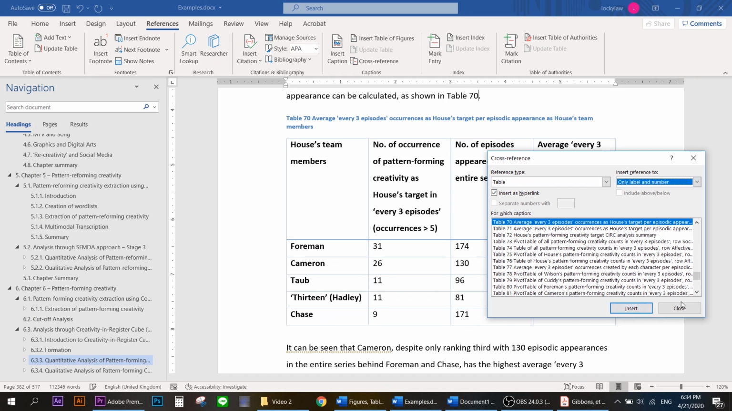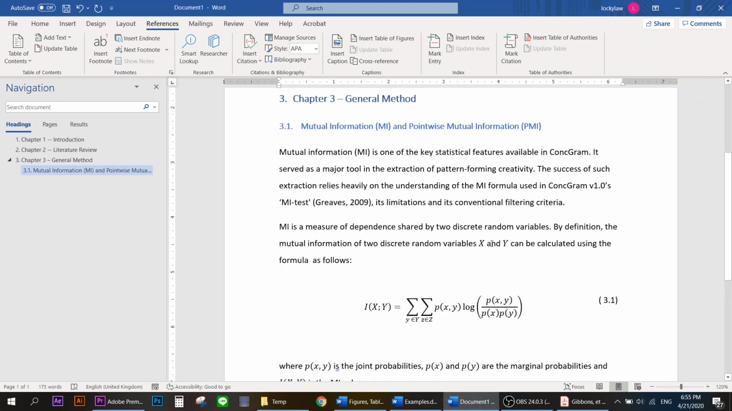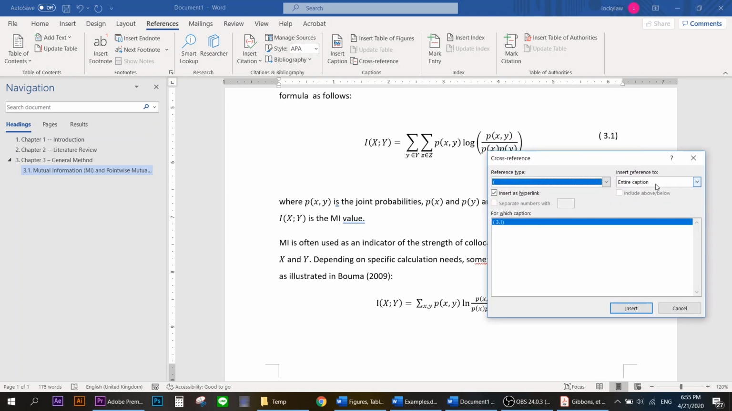Cross-references are shaded in gray when the text is selected. To cross-reference an equation, just repeat the process, but under Reference Type, choose open bracket instead.